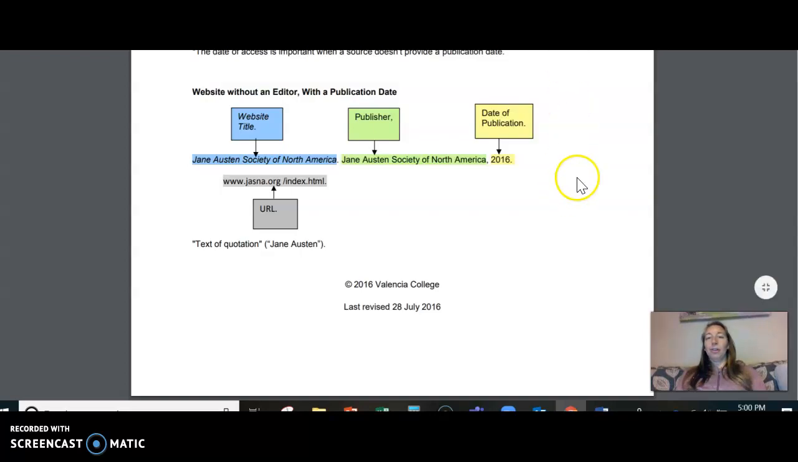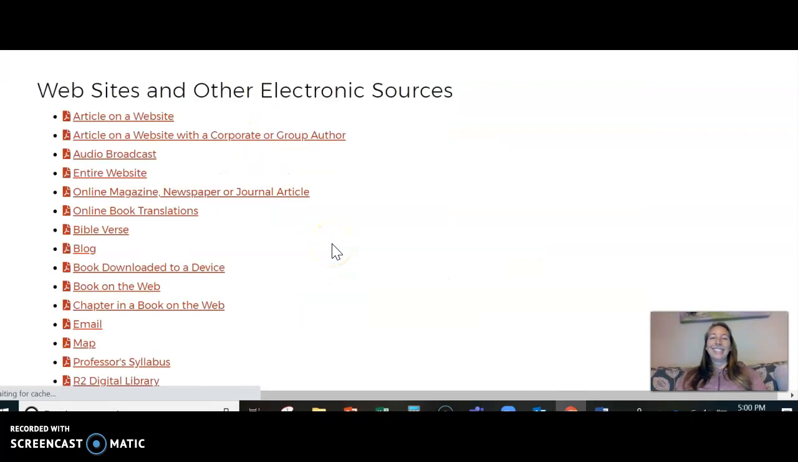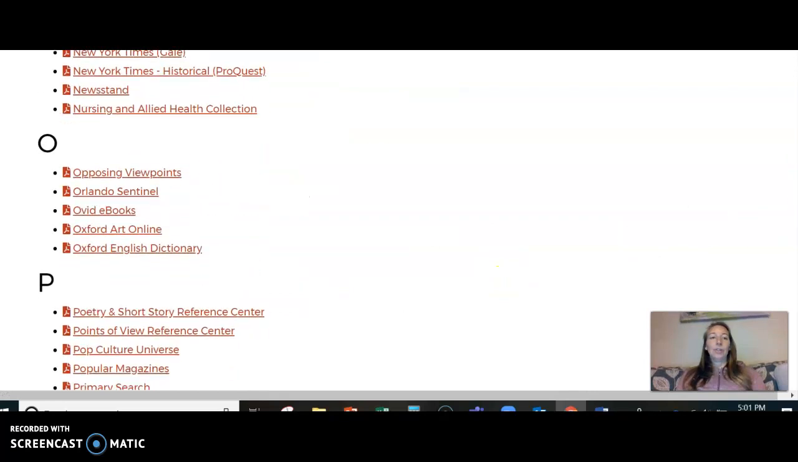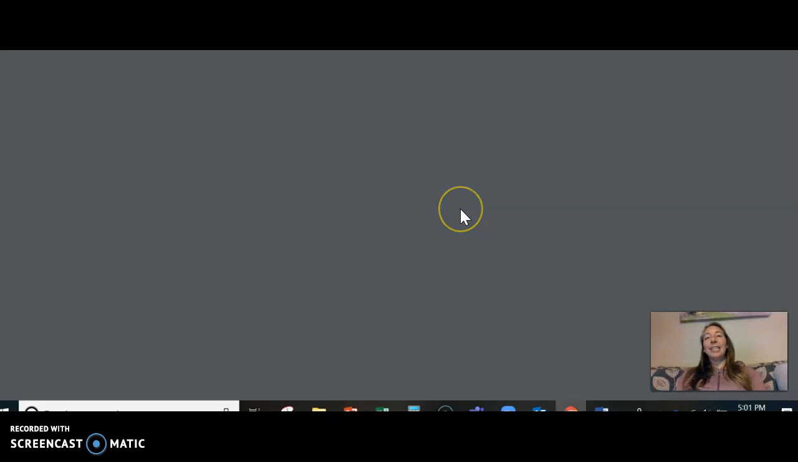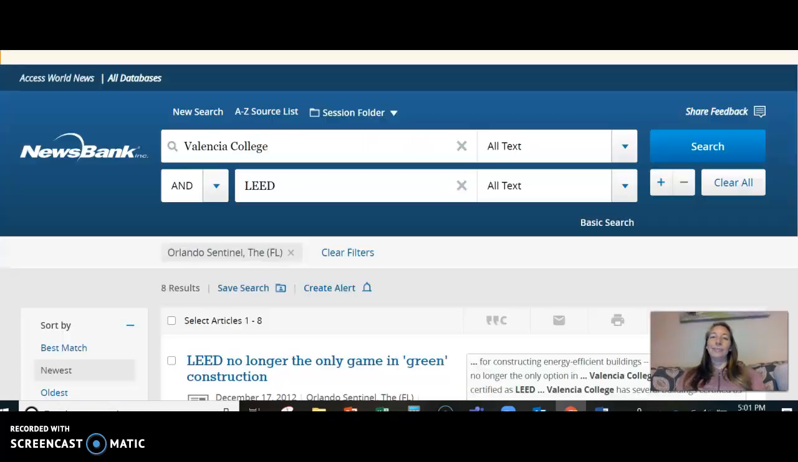So while that is looking for an article, I'm going to go back to our library guides. And instead of looking up an entire website on how to document it, I'm going to go to Orlando Sentinel. And this is a completely different type of guide. And here you can see it wants lots of information, but that's okay. We're going to get it.